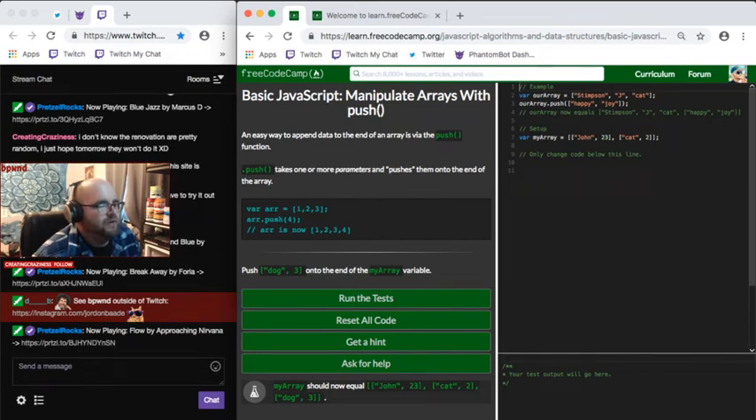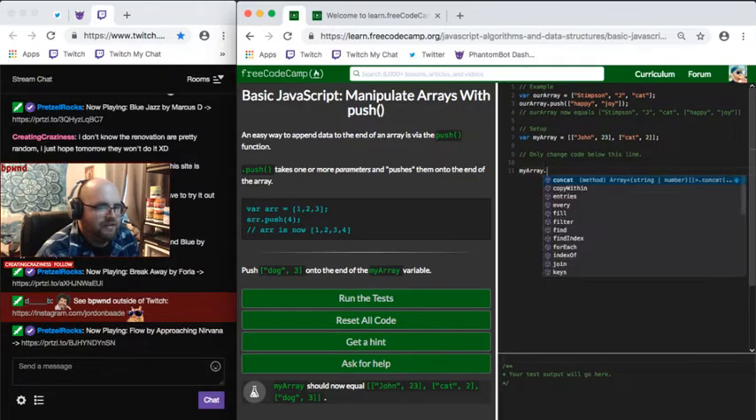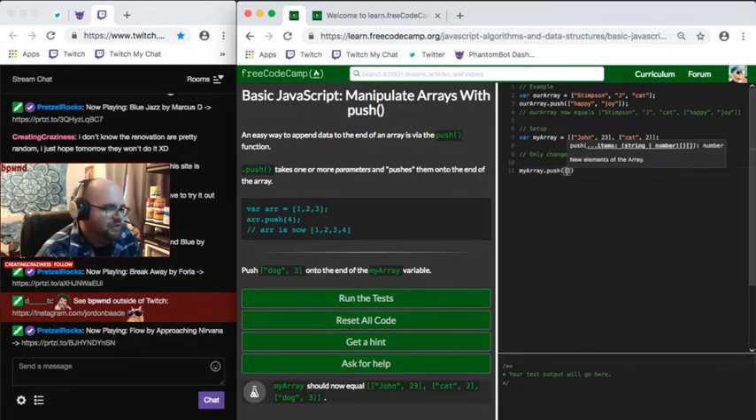Manipulate arrays with push. An easy way to append data to the end of an array is via the push function. That push takes one or more parameters and pushes them onto the end of the array. Push dog 3 onto the end of the my array variable. So we go my array, and we're gonna push dog and 3.